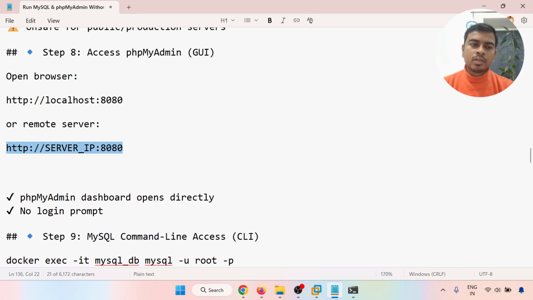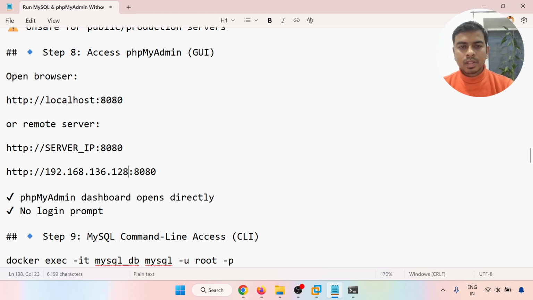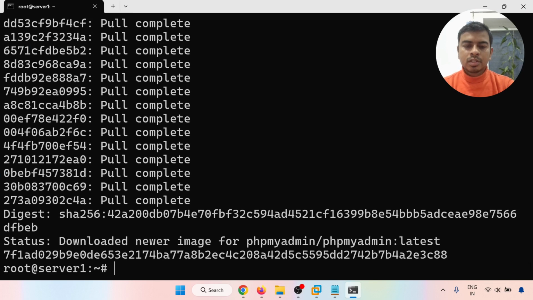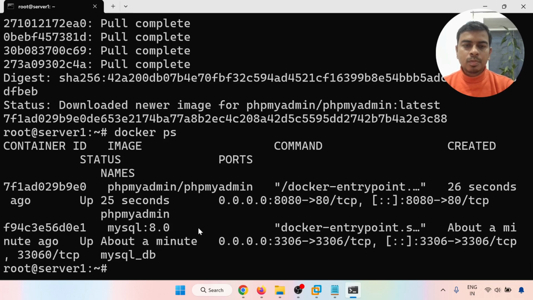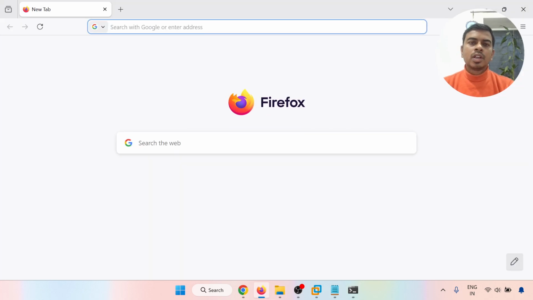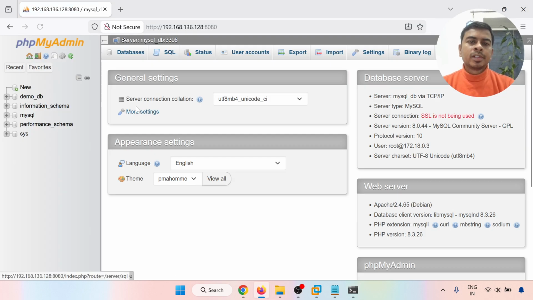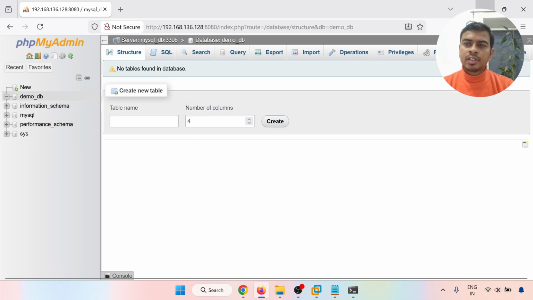This is the URL with the server IP. Our server IP is 192.168.136.128. Let me open this. Let me check first with docker ps. Yes, running. phpMyAdmin is running and MySQL DB is also running. Now let me open this. Without a password, it is opening, and the test demo data is there.